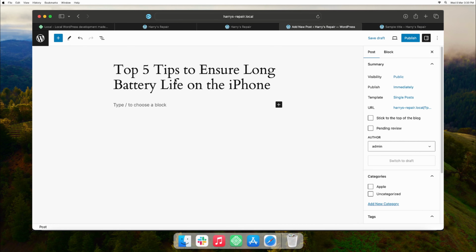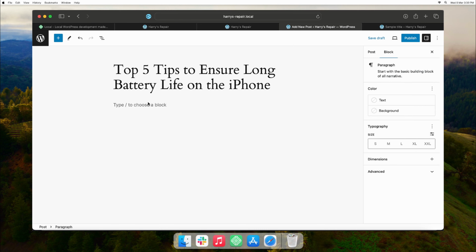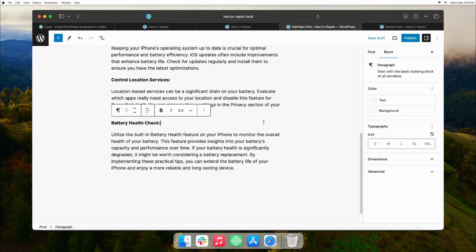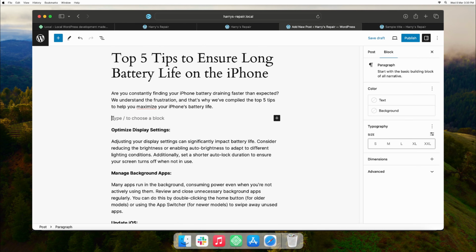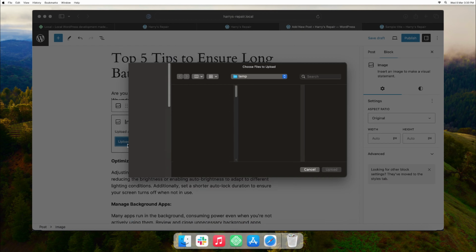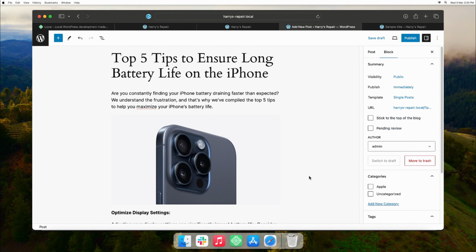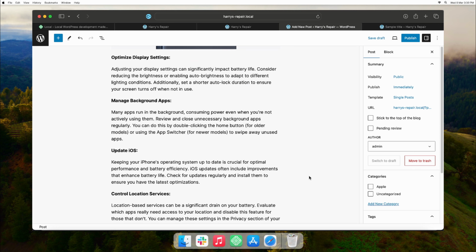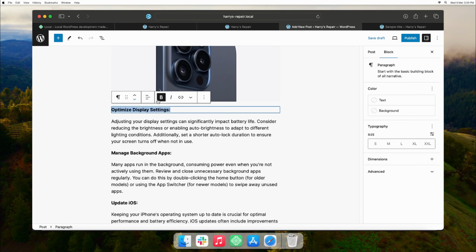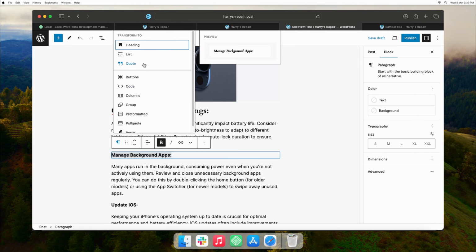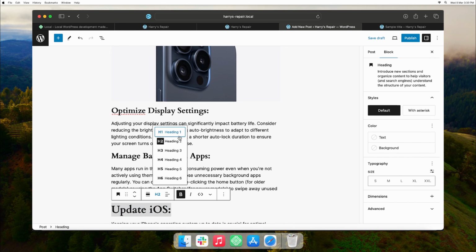Then let's move on to the body of the post. Here we add a few things like text, which I need to add. So I'll just copy paste it, and some images too. So I will be uploading them from my computer. We'll do some formatting as well, so the post looks somewhat good.